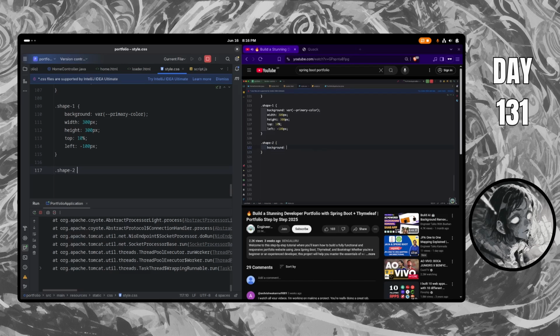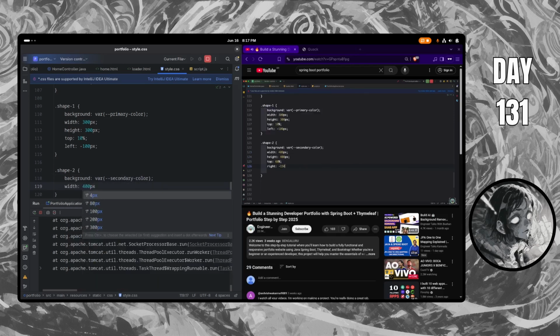Let's add the background. We will use the color, which is primary color. Sorry, not the primary color. For the shape 2, we're going to add the secondary color. Let's add the width 400 pixel, height 400 pixel, top 60%, right minus 150 pixel.